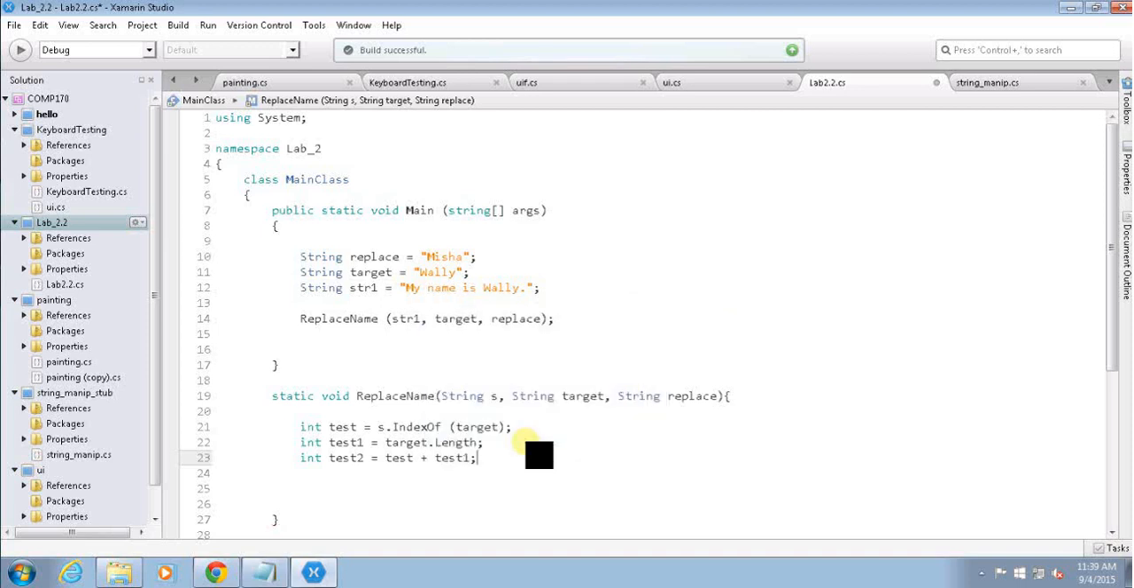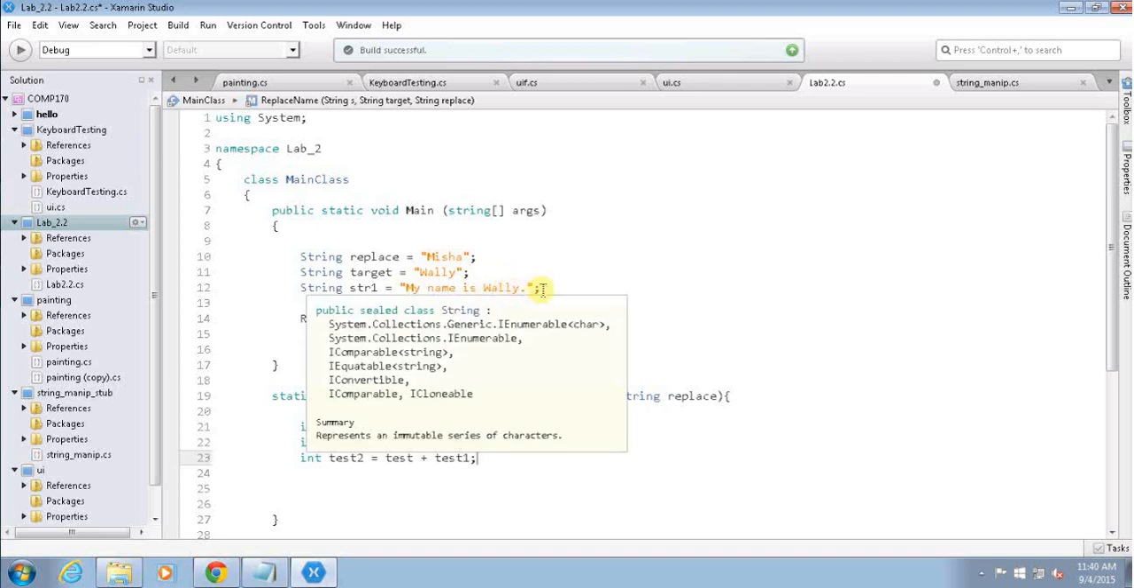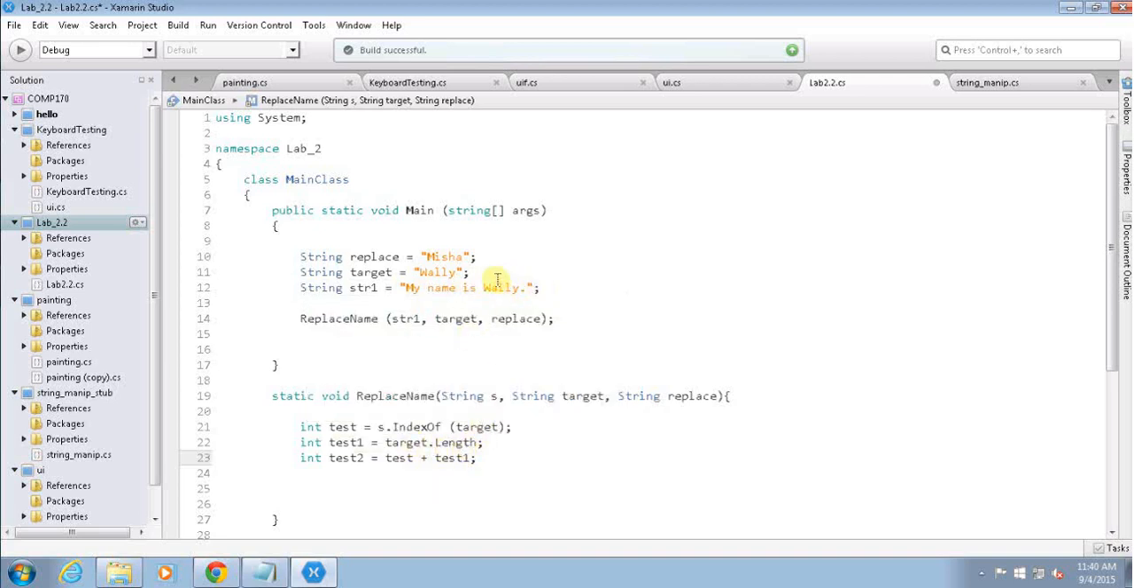And think about what that means. Why am I doing test and test1? That is going to show where I want my sentence to start up again. So it's taking, let's just say where Wally starts is 11. Say that what I'm replacing is 5 characters, so it's going to take 11 plus the 5, 15, and then that's where I want my sentence to start up again. Okay, and like I said, we're not going to do any sort of returns.